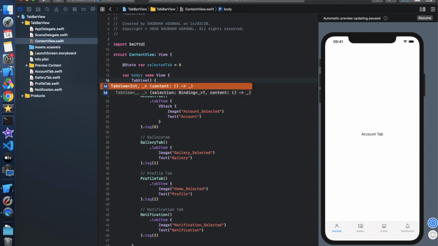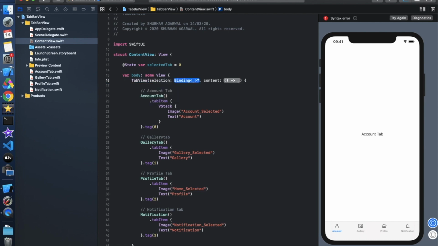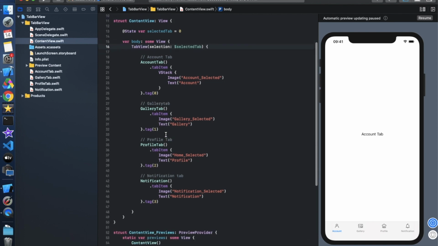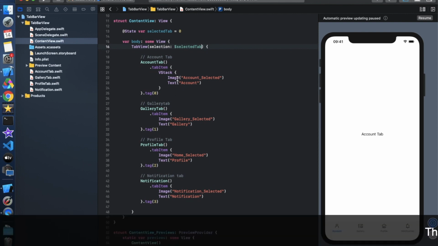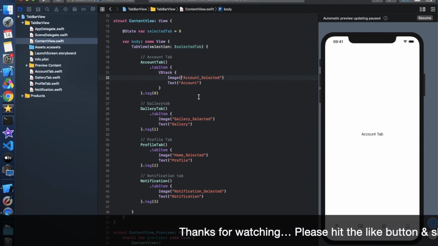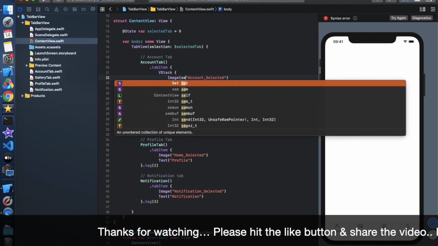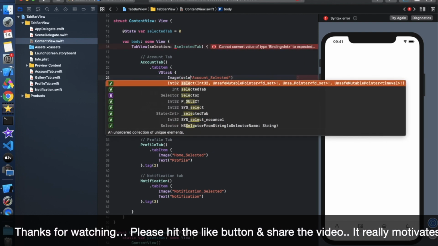So this one property, that is selection binding, and we need to provide a binding property over here, selected tab, and we need to remove this content over here, like this. So by doing this, whenever there is any change in the tab, that specific tab image will change. But right now we didn't provide any kind of images over here, so let's use that selected tab property so that we can judge the image.